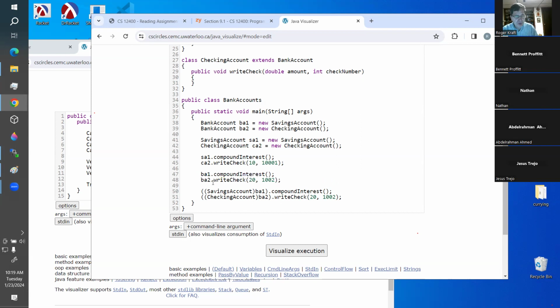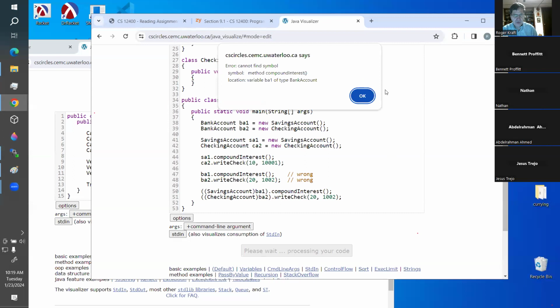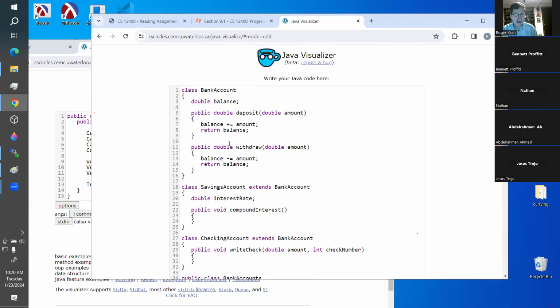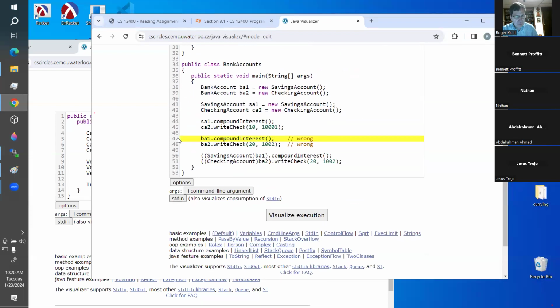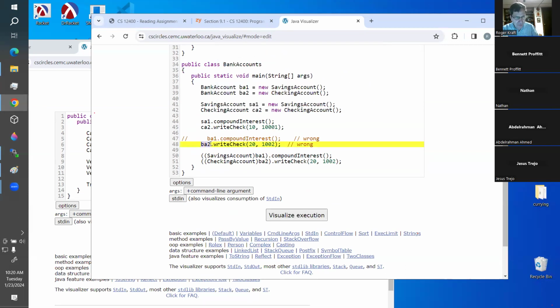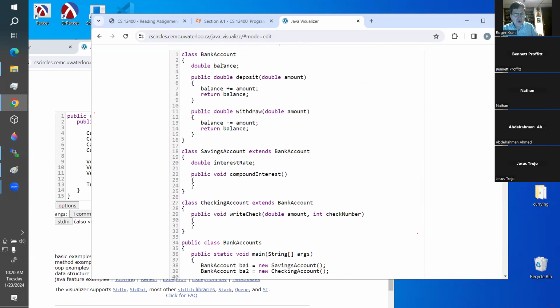Okay, so again, this doesn't work. This is wrong. And this other one is wrong too. Okay, and Java will verify that for us because bank account doesn't know about compounding interest. Bank accounts don't have compound interest in them. Okay, so that one doesn't work. And this one doesn't work because a bank account doesn't know about writing checks. There's nothing in bank account about writing checks.